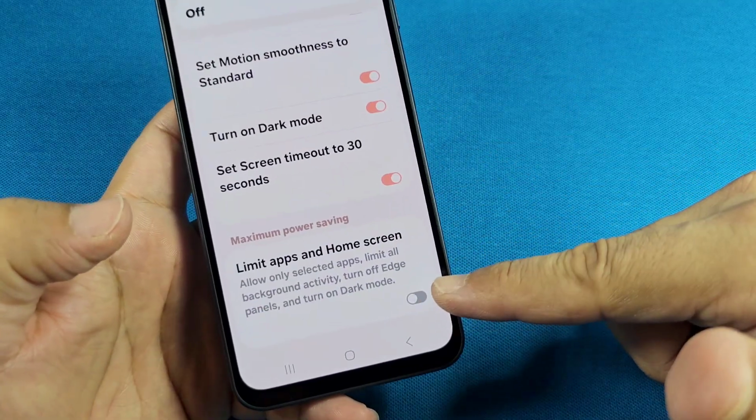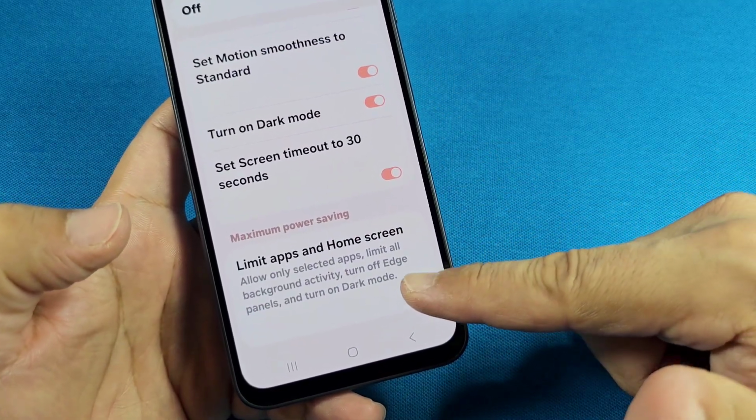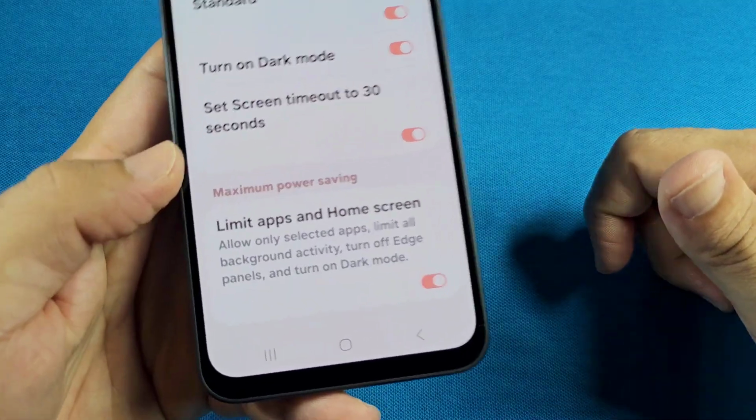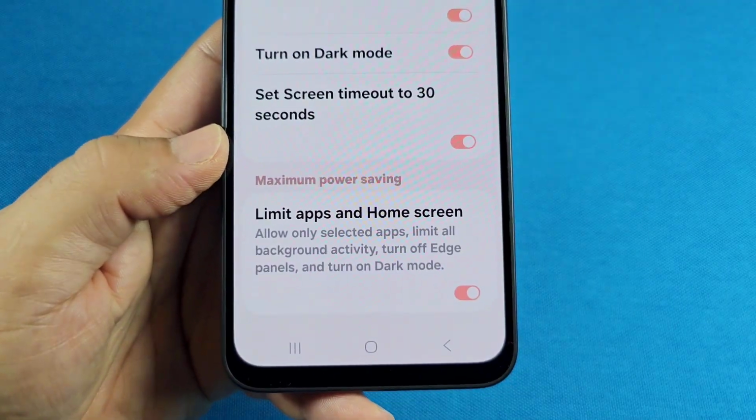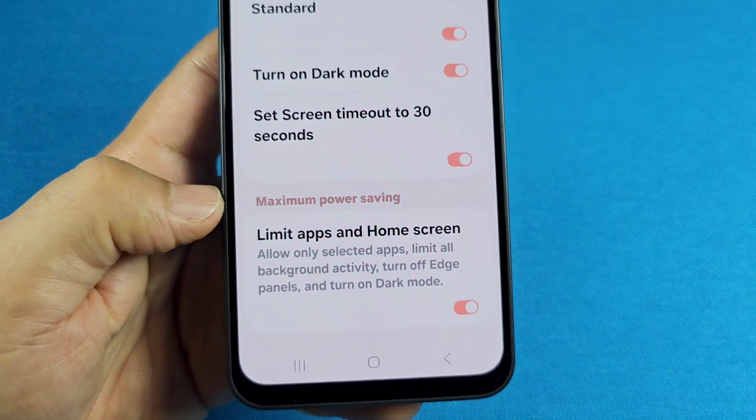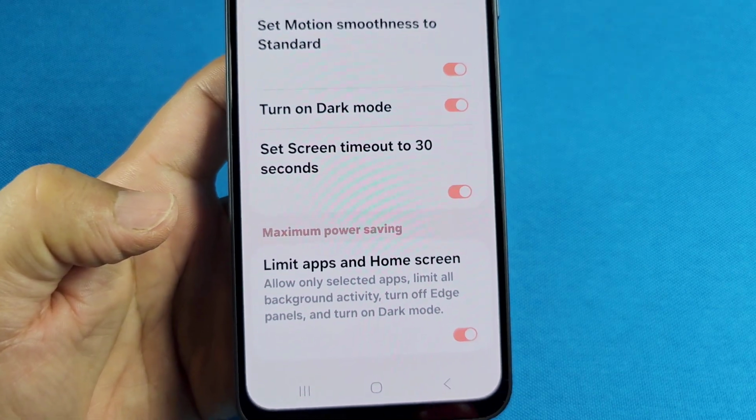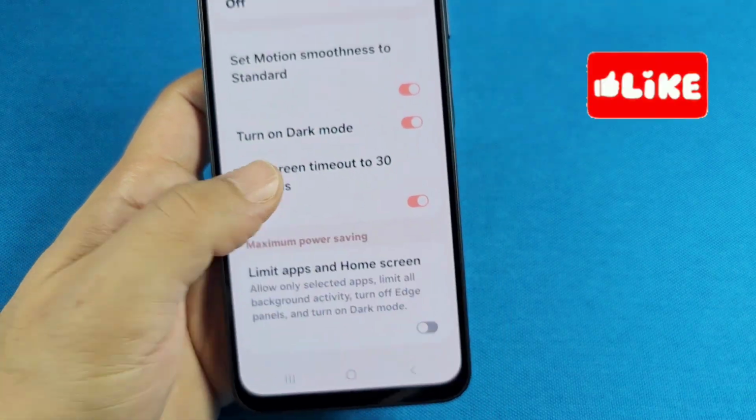And you got this one here, limit apps and home screen, allow only selected apps. So when you do this here, this is going to also allow selected apps, limit background activity, turn off edge panels and all that extra stuff that could be running at the moment. So lots of options here for you with power saving mode.